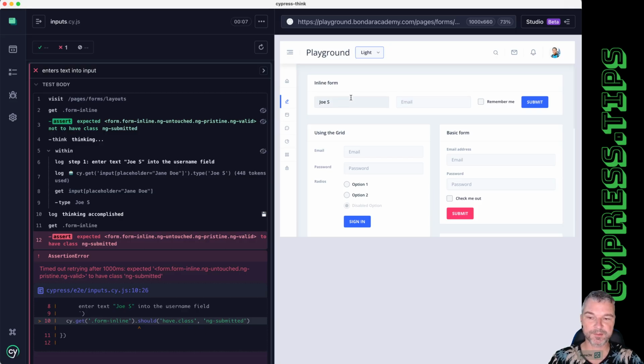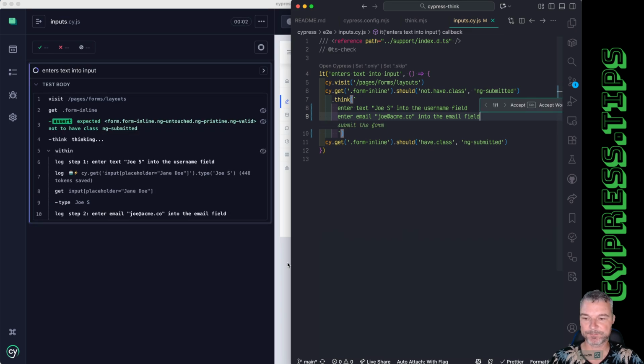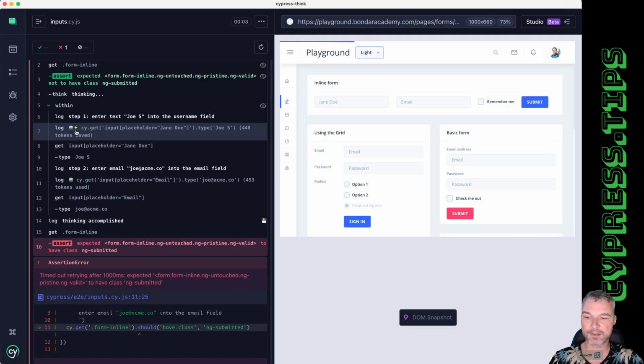And right now the form still hasn't been submitted because we need to enter the email and click the submit button. So I can say, enter email, let's say joe@acme.com into the email field. And when I save this, now it has two prompts, right? The first line that we've already done, and you can see that there is a lightning bolt and it goes pretty quickly because it reuses cached responses from the AI generation. So the first command already was done. The second one, it had to generate, and notice it generated correctly and entered the joe@acme.com email in the right box. Now we just have to click on the submit button.